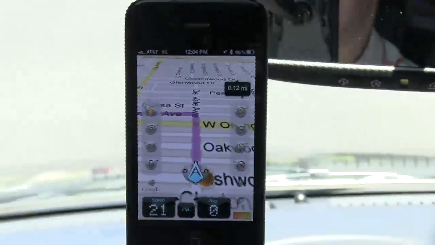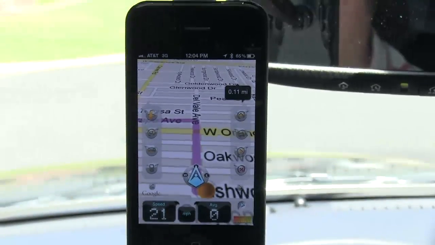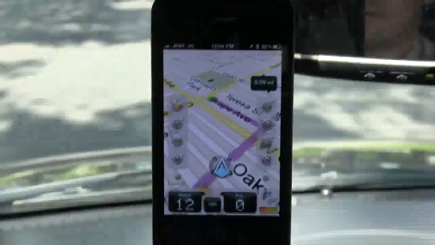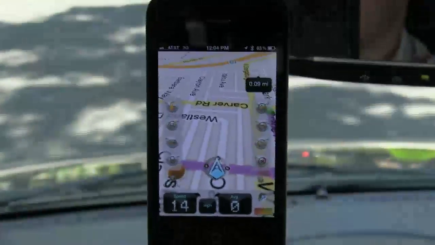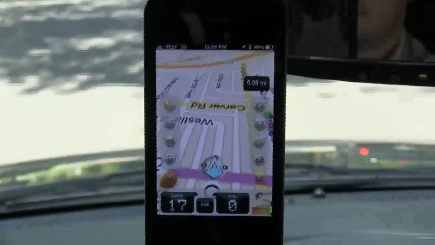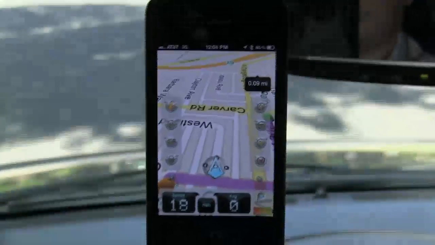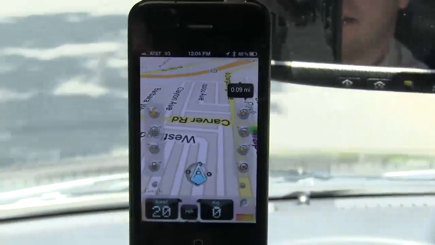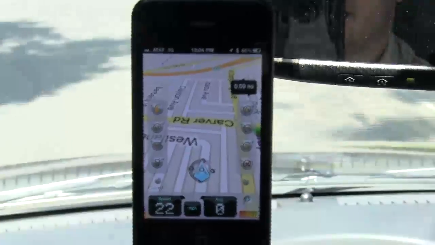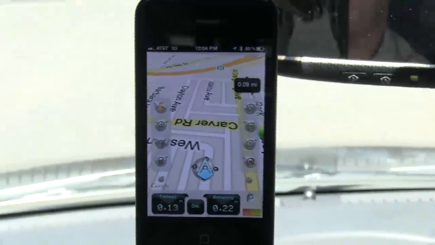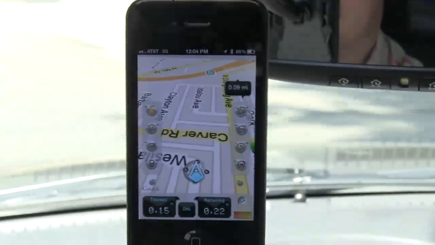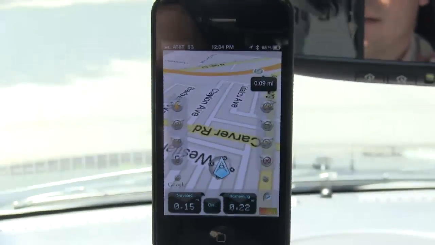Let's see how the recalculate route works. It's showing us our average speed in miles per hour. It's probably going to take a second for it to realize that we are off route, and it's going to recalculate another route for us.